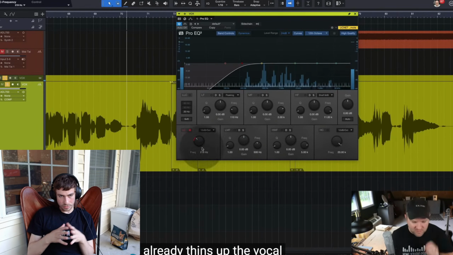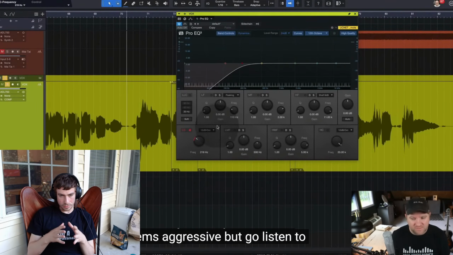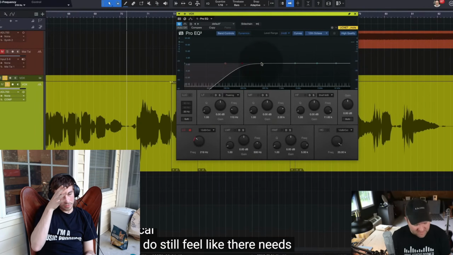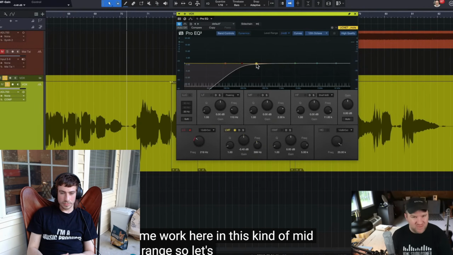And that already thins up the vocal a lot. It seems aggressive, but go listen to any vocal release in the last couple decades, and you'll hear a nice, bright, clear vocal. But I do still feel like there needs to be some work here in this kind of low-mid range, so let's pull that down.